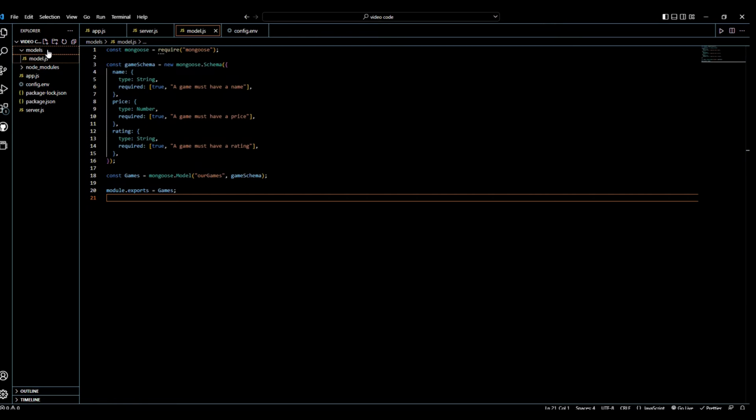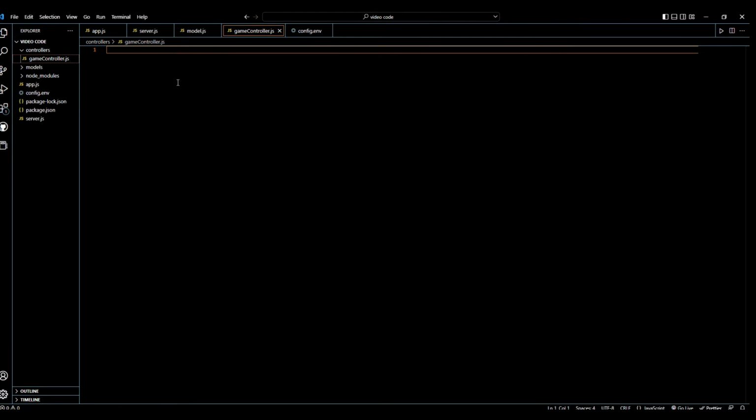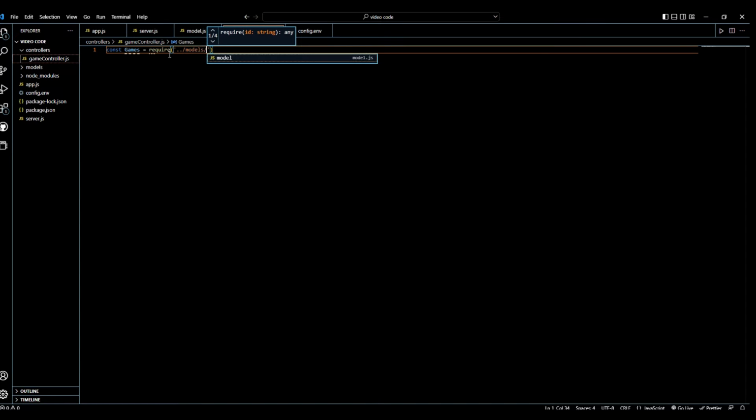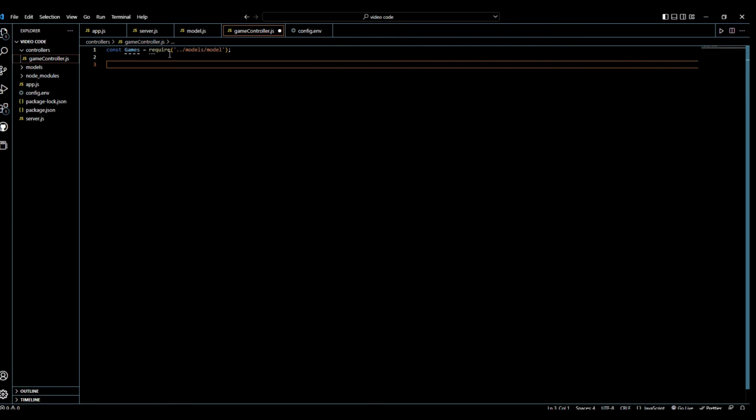So now that we did that, the next step, after you save it of course, is to create a controller. So we're going to create a new folder here and call it controllers, plural. And we're going to put a document in there called gameController.js. The only thing we're going to need to require in this file is that model file that we just created. So I'm going to say const games equals require. We're going to back out of this folder, go to our model, and then go to /model. Cool. So just like the last one, I'll explain after everything.